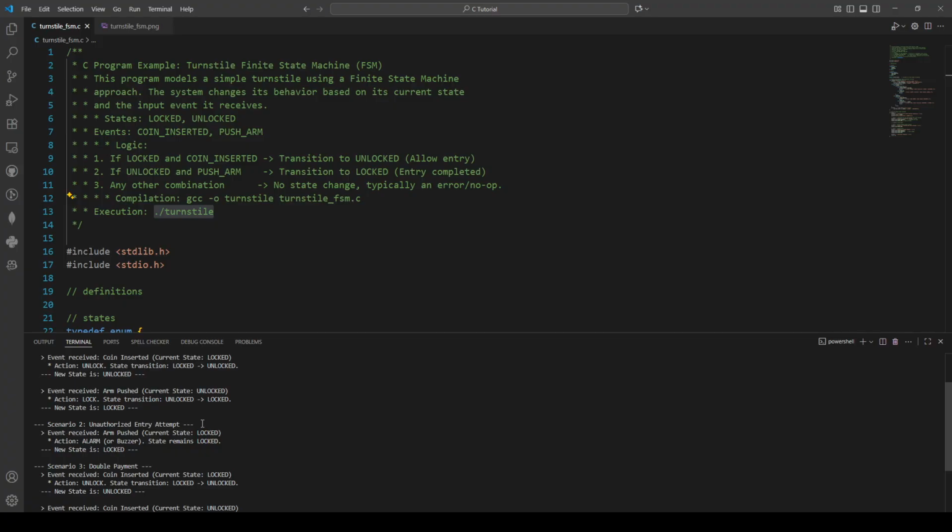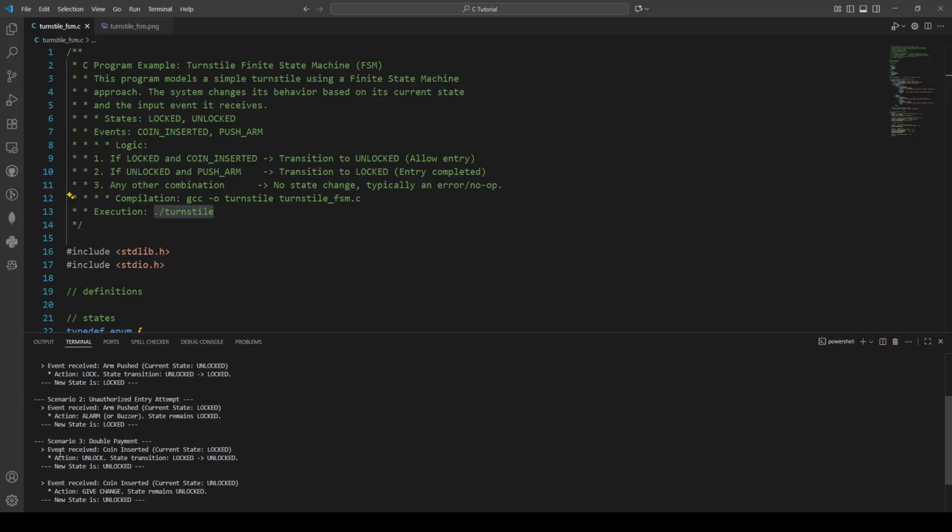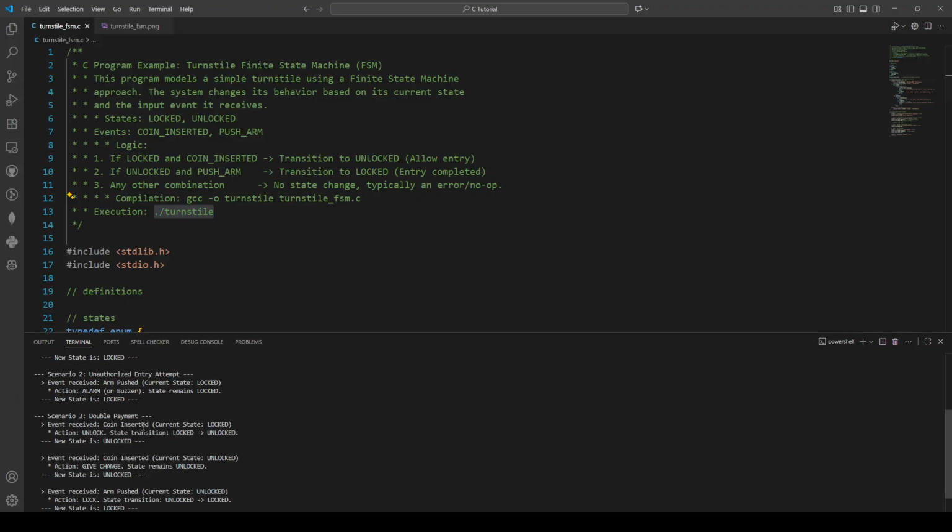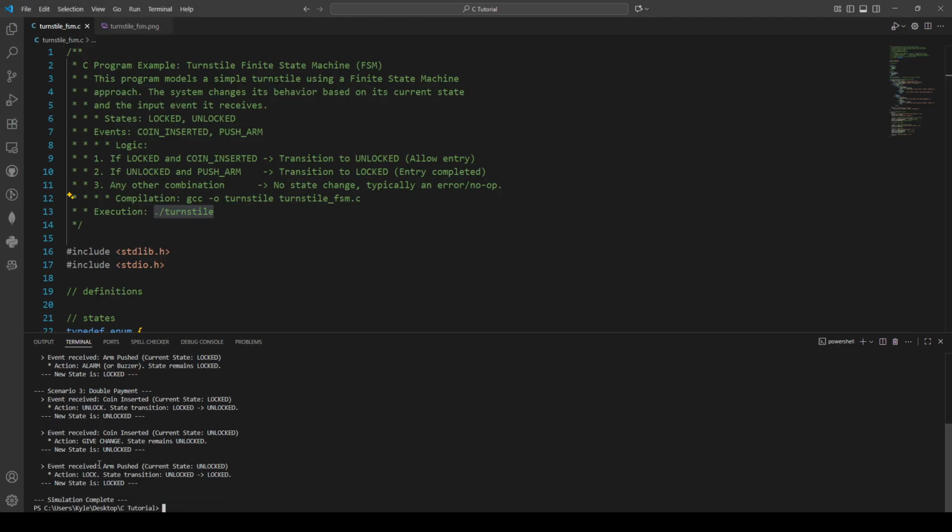Scenario 2 is an unauthorized entry attempt. So if the arm is pushed and the current state is locked, there's some sort of alarm or buzzer. And then scenario 3, the event received, coin inserted, current state is locked, there's an unlock state transition. So if at this point it is unlocked, so if there's another coin inserted, a change is given and the state remains unlocked. Then if the arm is pushed and the current state is unlocked, the user goes through and the action is to lock the turnstile again.